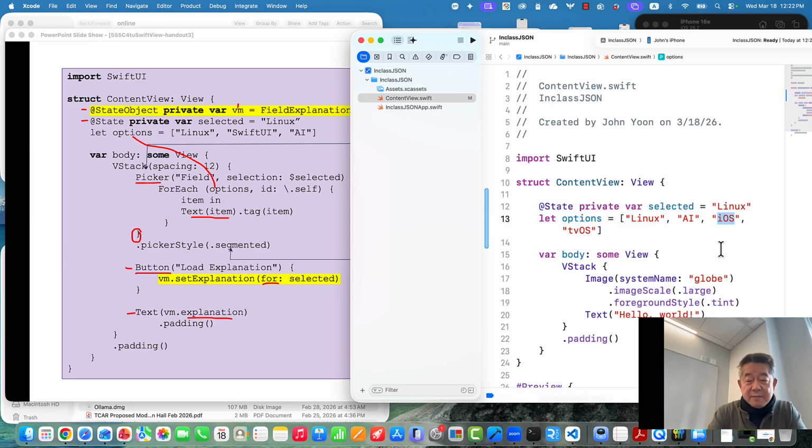Maybe SwiftUI, tvOS. I want to put there security, cybersecurity. Okay.